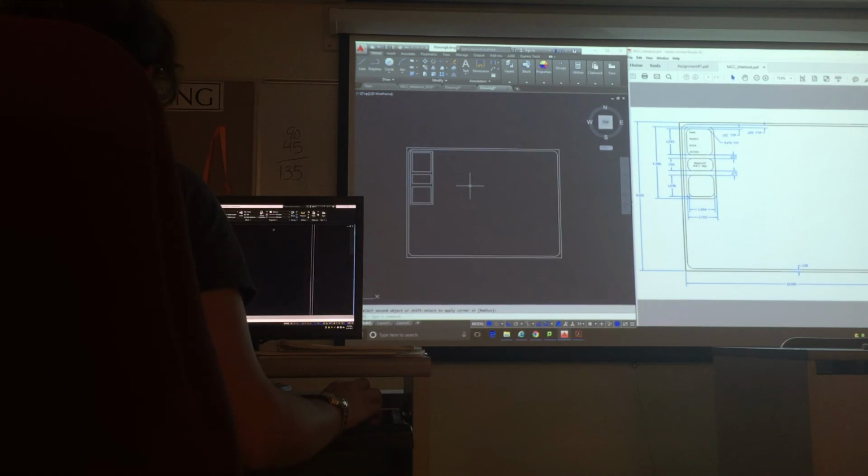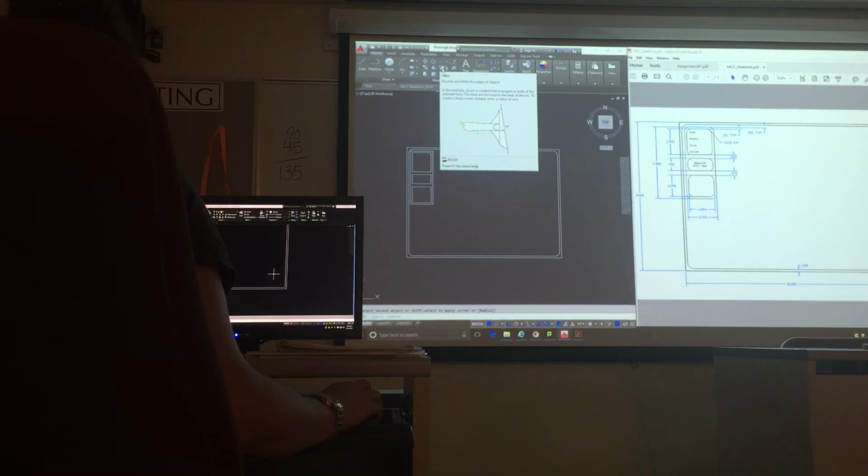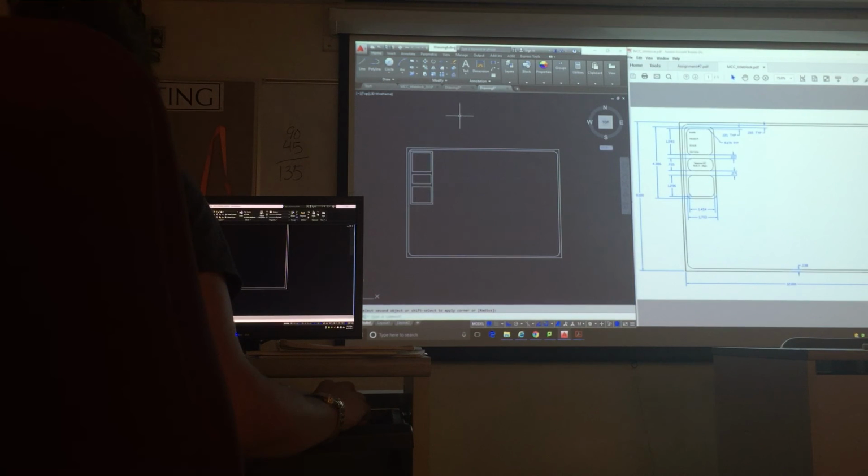I apologize. So you don't have to keep entering the radius again. You can just click fillet, the tool. Maybe you can just click fillet and then click the lines. Or you can hit spacebar. That's the repeat.